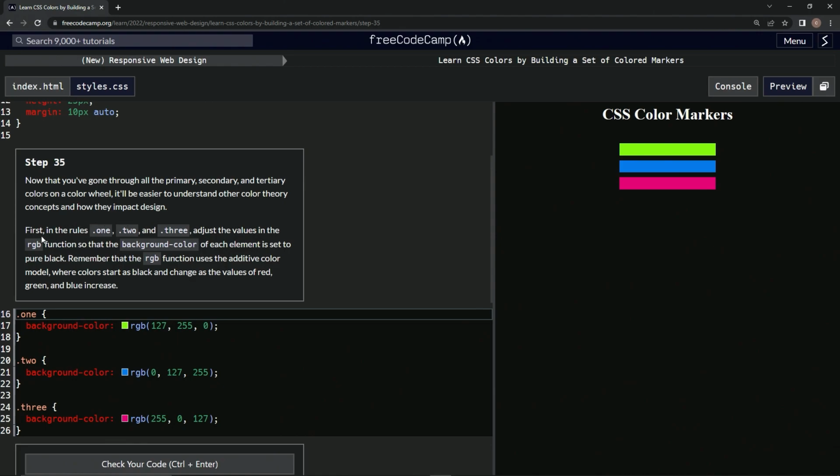All right, so first, in the rules 1, 2, and 3, we're going to adjust the values in the RGB function so that the background color of each element is set to pure black. Remember that the RGB function uses the additive color model, where colors start as black and change as the values of red, green, and blue increase.